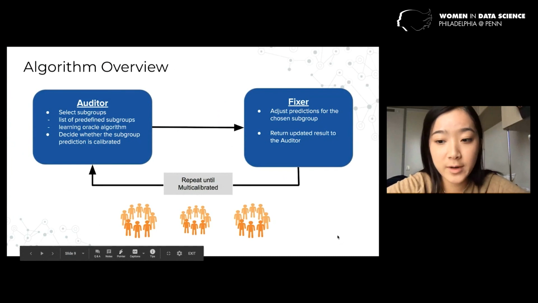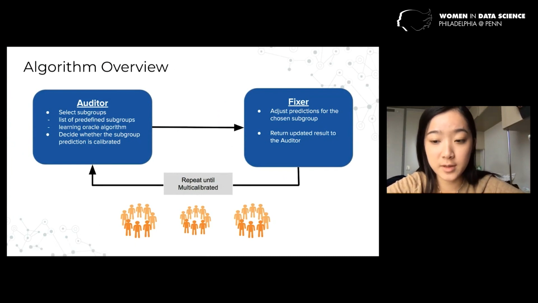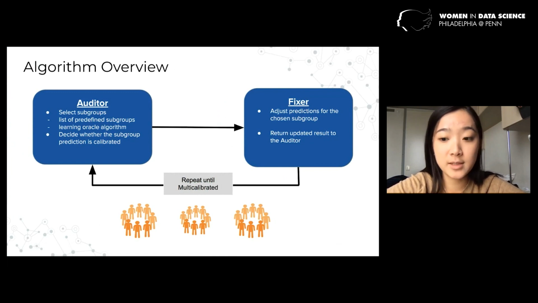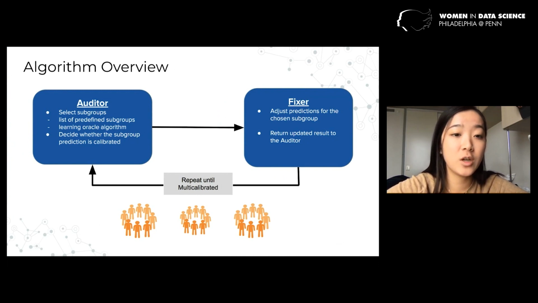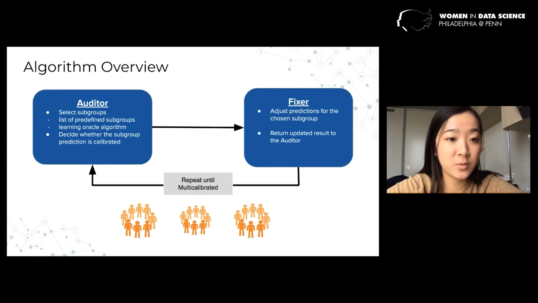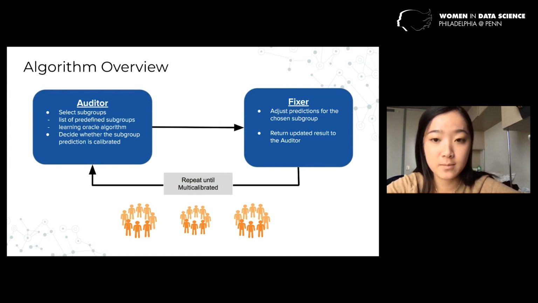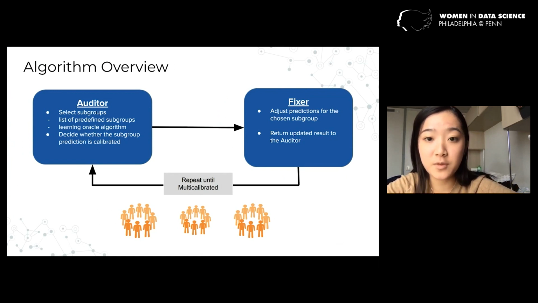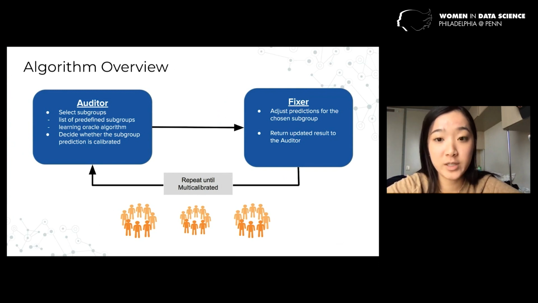Here is an overview of our algorithm. It has two parts, an auditor and a fixer. So for the auditor, we'll select a subgroup to audit. It will either choose it from the predefined subgroup list based on parameters such as gender, race, economic status, etc. Or alternatively, it can use the learning oracle algorithm to pick a subgroup whose prediction is especially bad. And then it will look at the subgroup and decide whether the subgroup prediction is calibrated. It will pass the result to the fixer. The fixer will adjust accordingly for the prediction of the chosen subgroup and return the updated result to the auditor. This process will repeat until the entire dataset is calibrated.